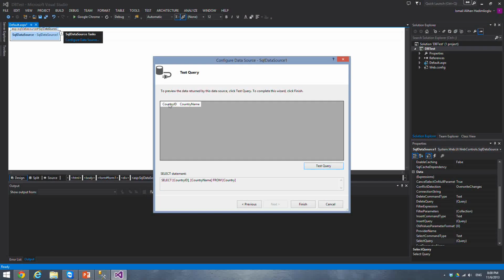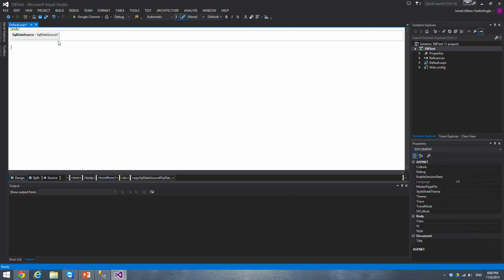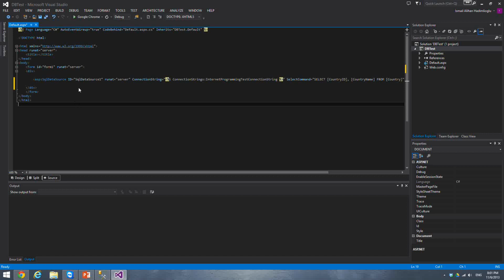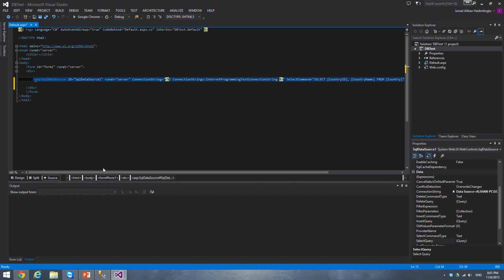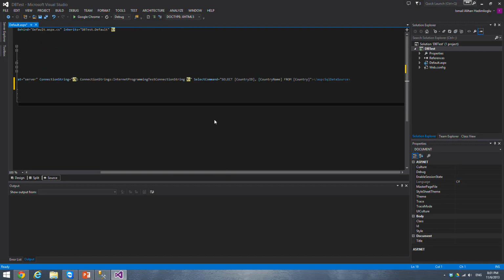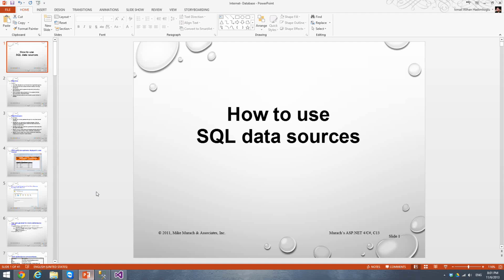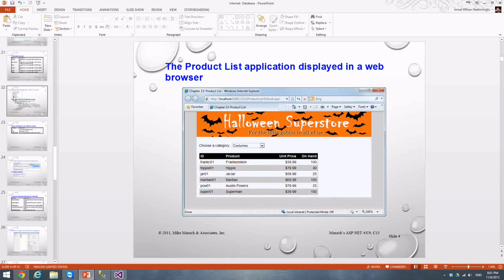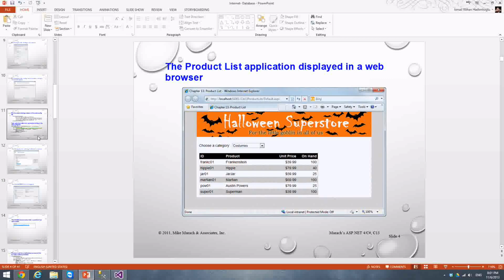Next, test query. We entered no information, so basically our table is empty now. Let's say finish. Okay, this is the select command. Now, the point was, once you go into source, you have lots of properties here, right? You have the ID of the SQL data source, the connection string, and also the select command.